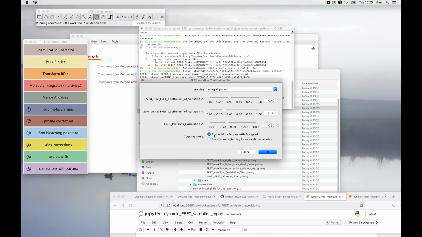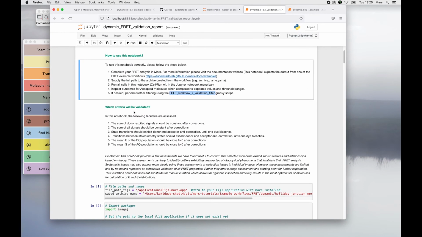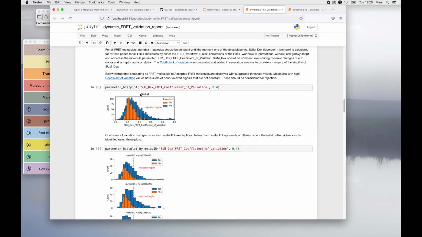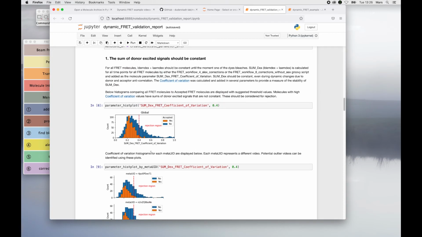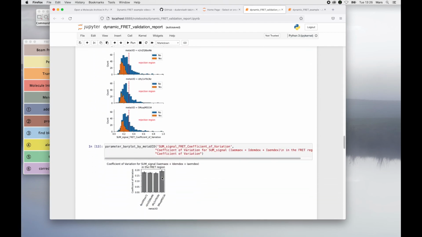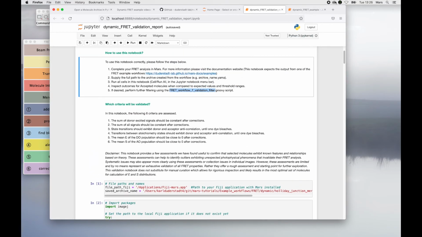So either you can tag valid molecules with accepted, so this would allow you to re-tag all your molecules. You can also remove the tag accepted from invalid molecules. So the idea is you would go through, do some preliminary tagging, and then you could use your validation notebook to examine your data and decide on thresholds that are a good fit for your data. We expect that coefficient of variation and Pearson's coefficient should be relatively consistent between data sets, but we haven't explored these with a large number of data sets.